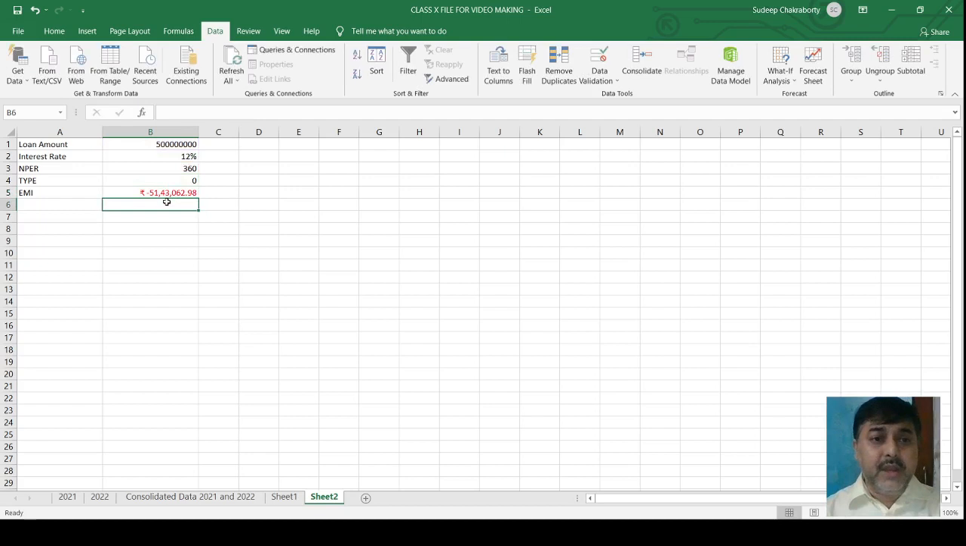Clear? Now when the minus value has been shown to you, what you need to do is what-if analysis. So come to the data tab, and under the data you find here what-if analysis.